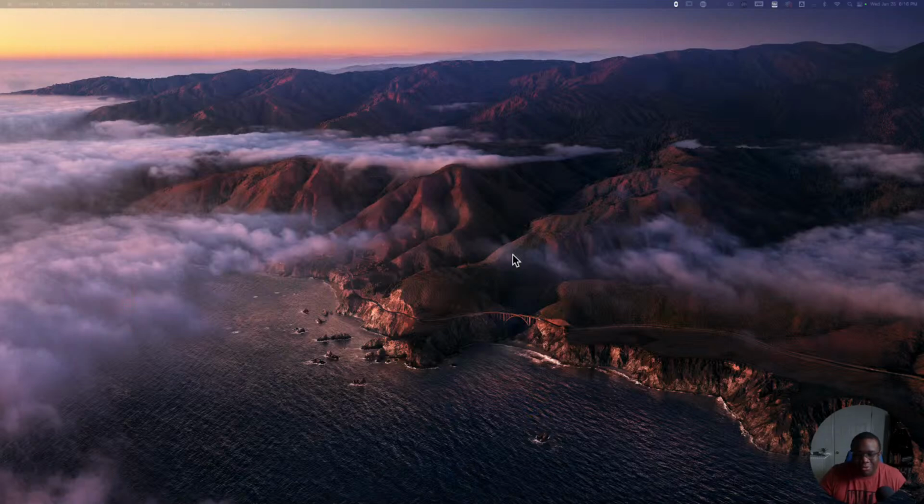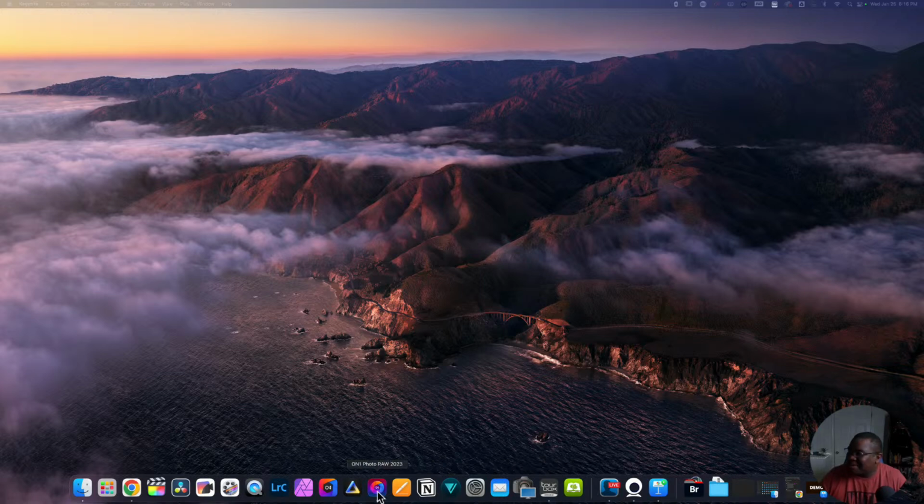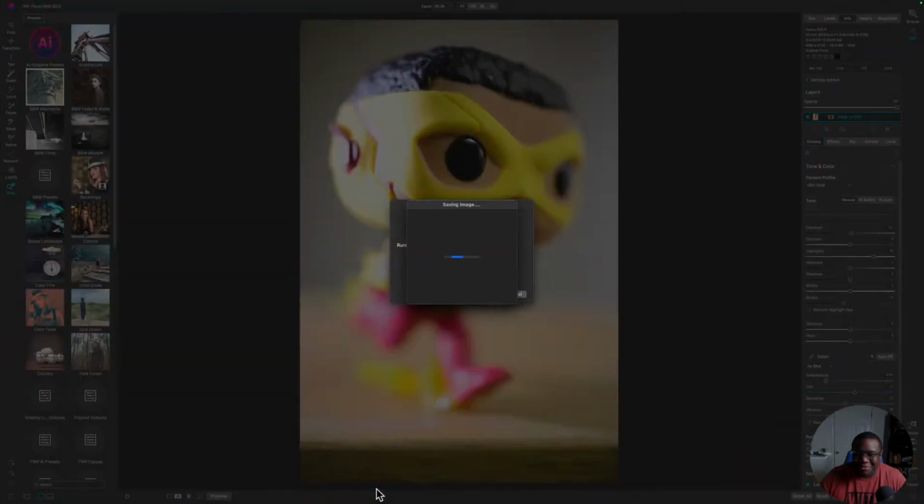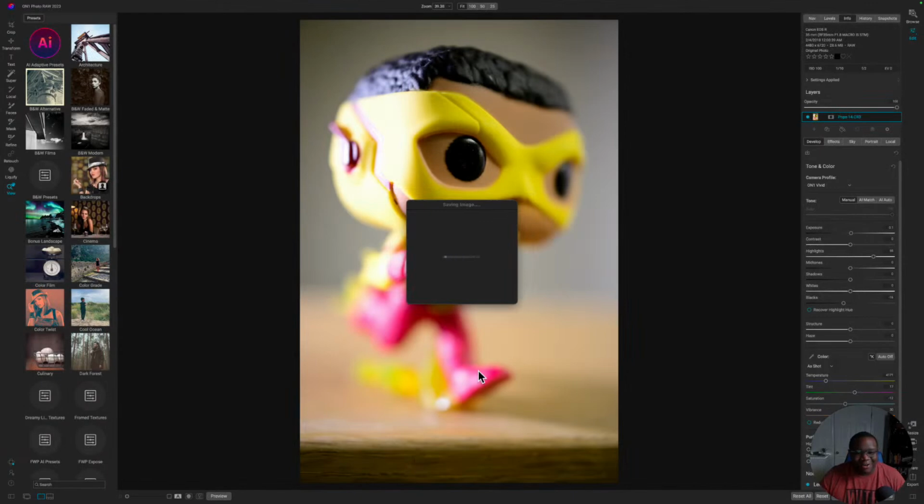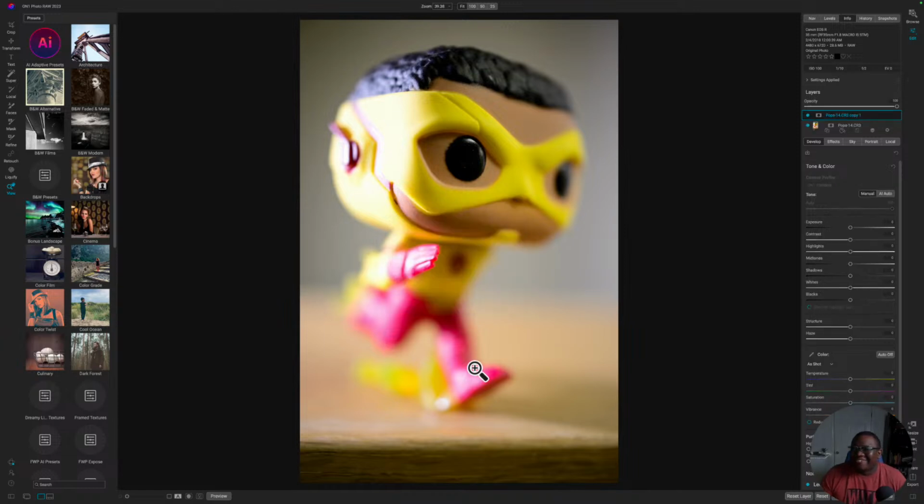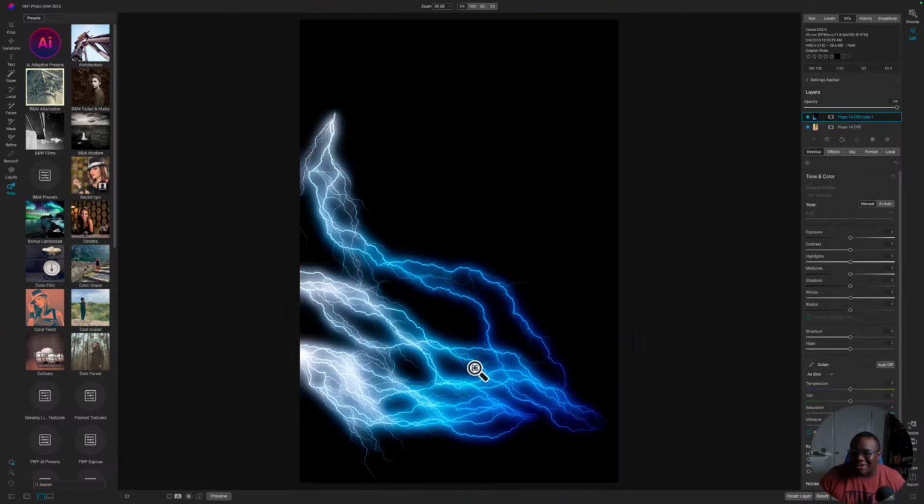And there goes ON1. This is the story of my life sometimes with ON1. Okay, never mind. ON1, it's still hanging in there. It's making the new layer. It was just on a different desktop. All right, struggles. All right, so now that we have the new layer, I'm just going to rename this bolts.